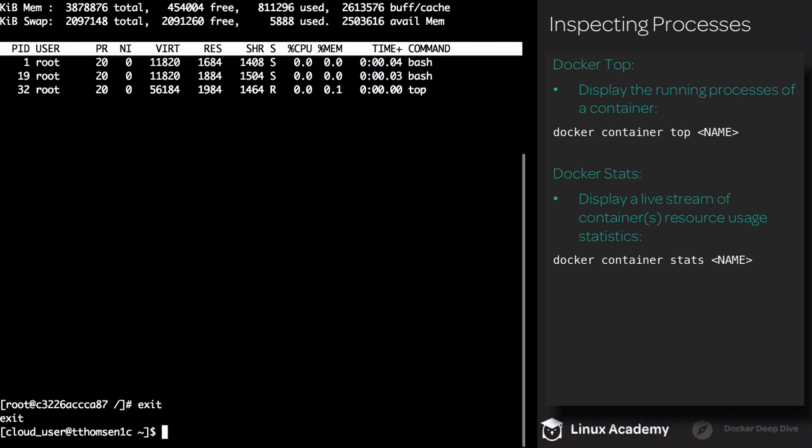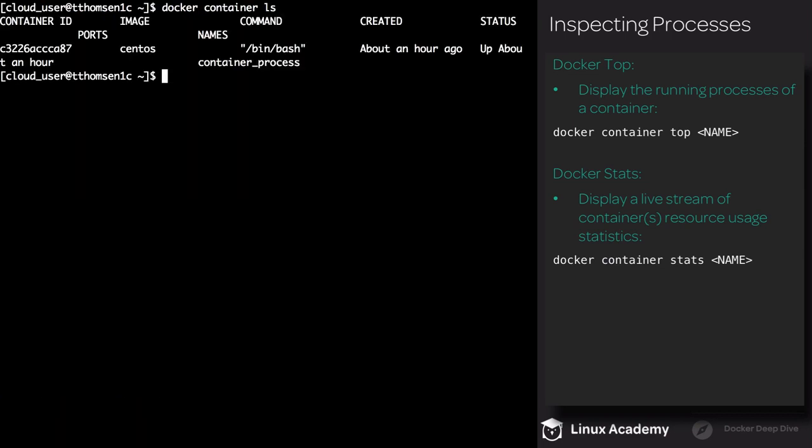Now when I exit and do another container listing, you can see that the container is still running, and this is because it still has a bin bash process running. And I can see this by executing docker container top again.